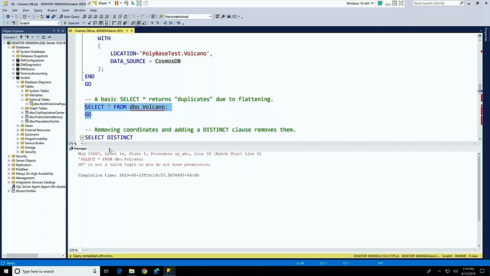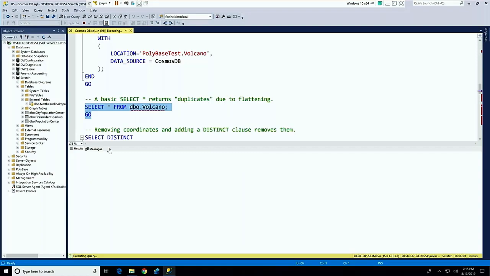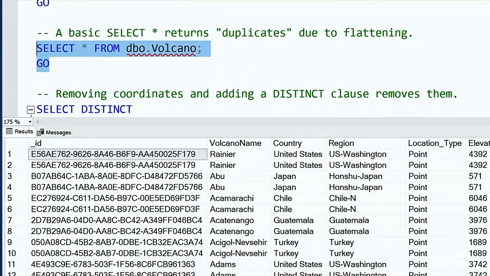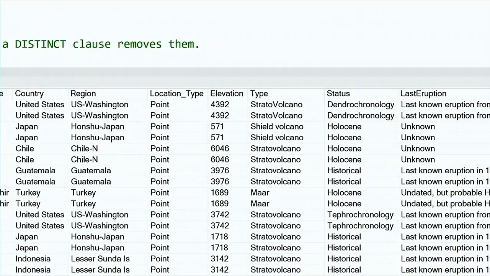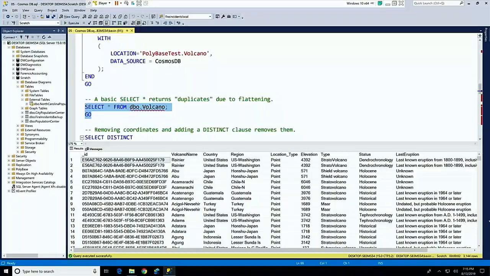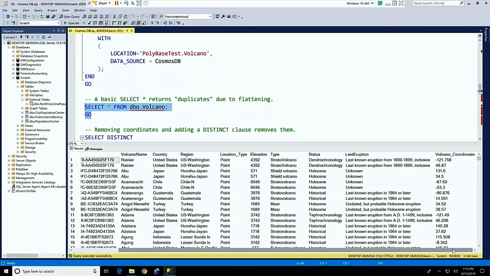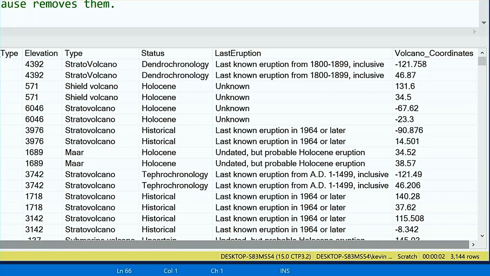So each one of these volcanoes, you'll notice the IDs duplicate because over on the right, past where I can scroll, I have coordinates. I have latitude, second, longitude, first. In the file itself, this is actually one row with an array.